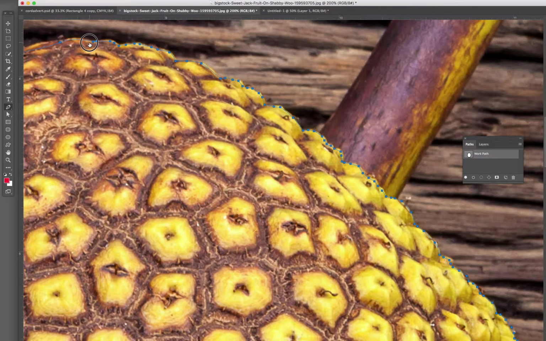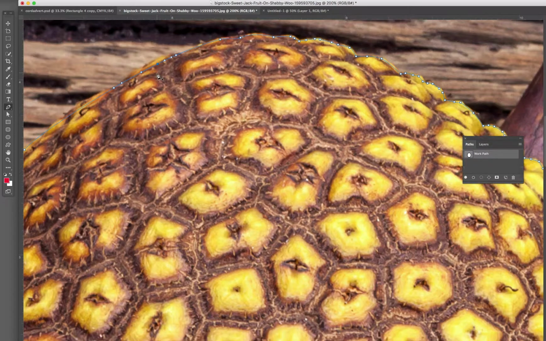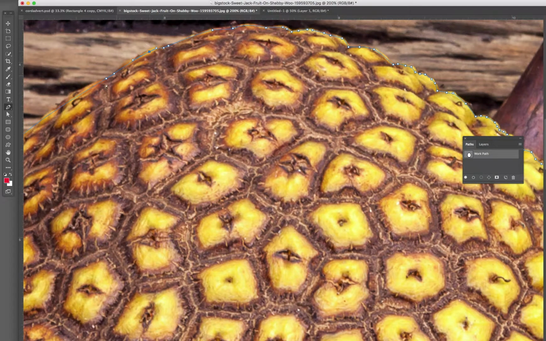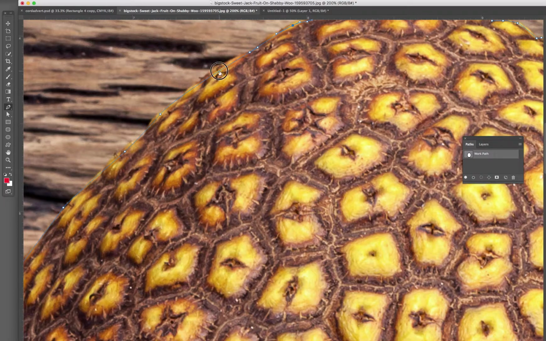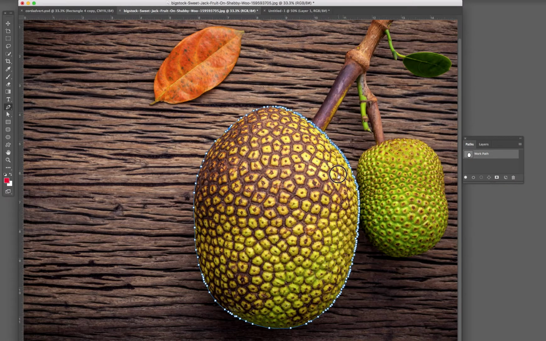So this completes the path. Go in here and try to fix this up a little bit, and make a selection. Alright, now that we have our fruit selected, there's different ways you can make your selection here.